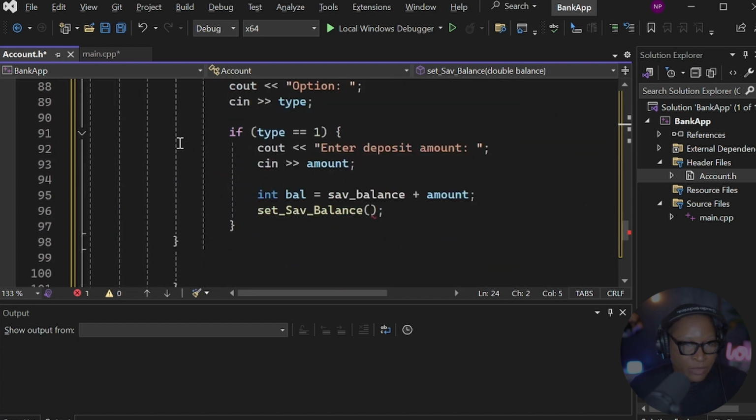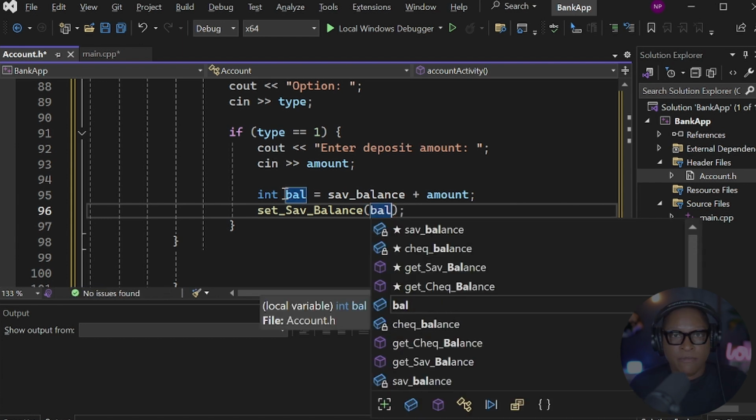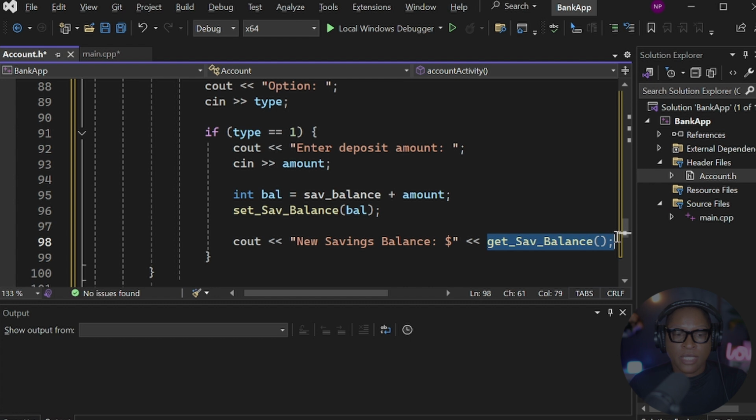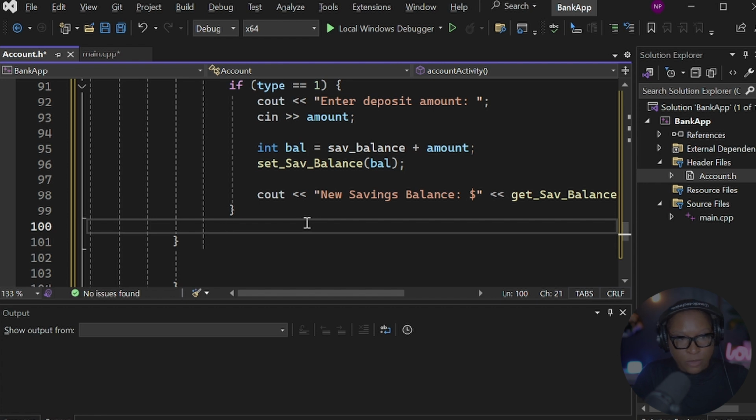So I'm going to come back down here, and inside here I'm going to use the bal variable. Let's just print a statement to give them their updated balance. So new savings balance. And now we're going to use the get method. So remember, this function is just returning what's in the savings account balance. If the user enters checking, we also want to write some type of logic.